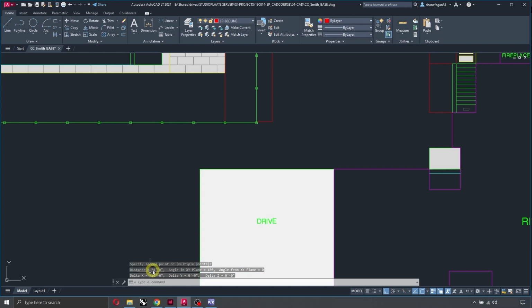It gives me a distance of 34 feet, and the angle in the XY plane. That's talking about the direction I measured in. If we think about a typical cross, this is our 0, 90, 180, 270. I measured from here to here, so it's as if I went from the center point over there. That's why it's reading as 180.